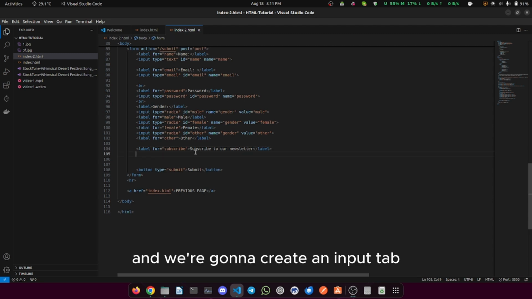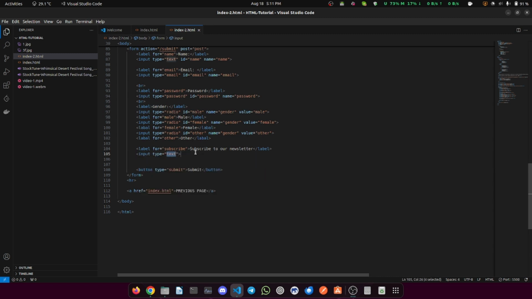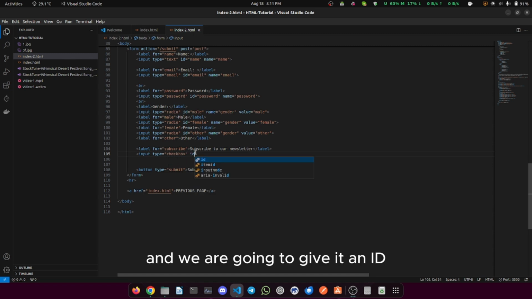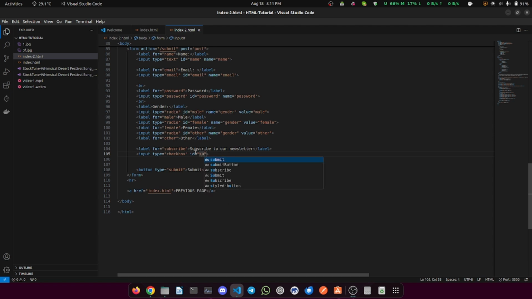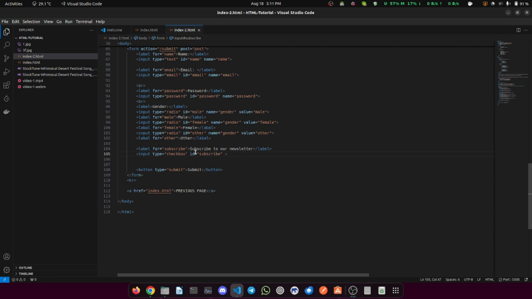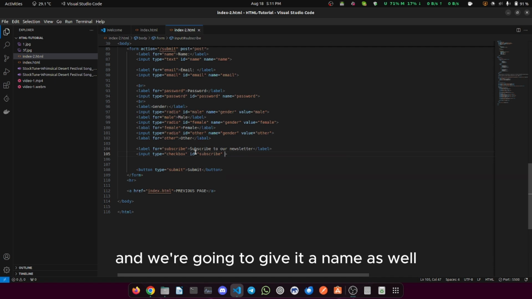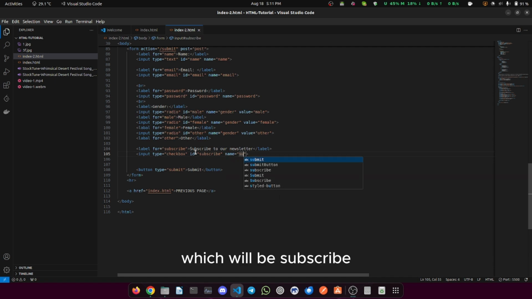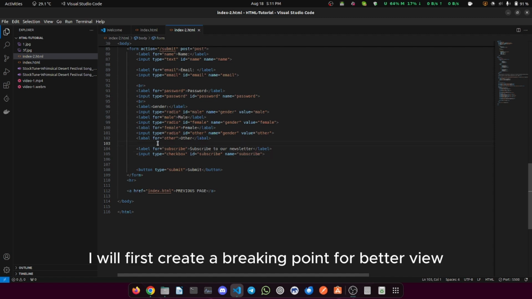And we're gonna create an input tag of type checkbox, and we are going to give it an ID. We're going to give it the same as subscribe, and we're going to give it a name as well, which will be subscribe. I will first create a line break for better view.